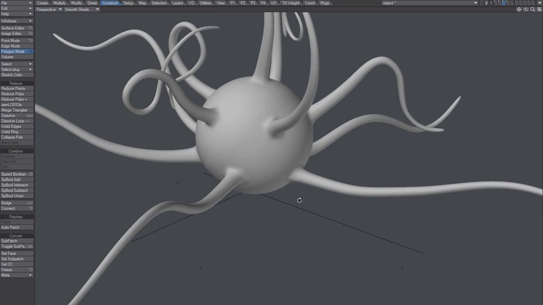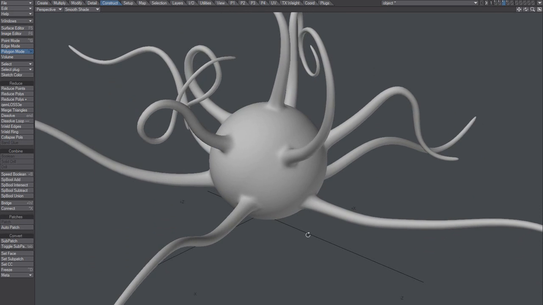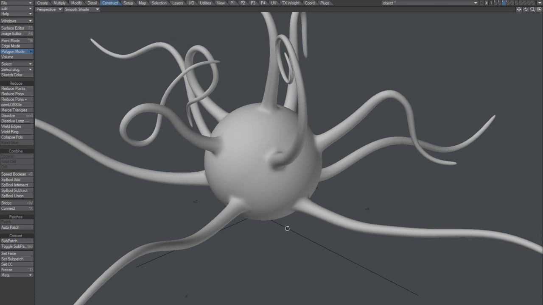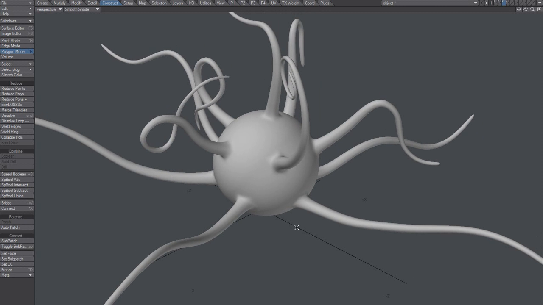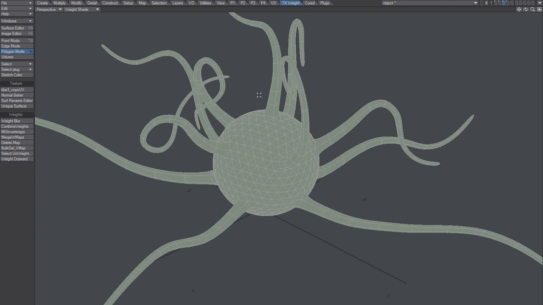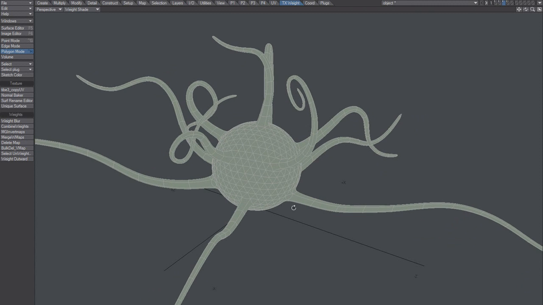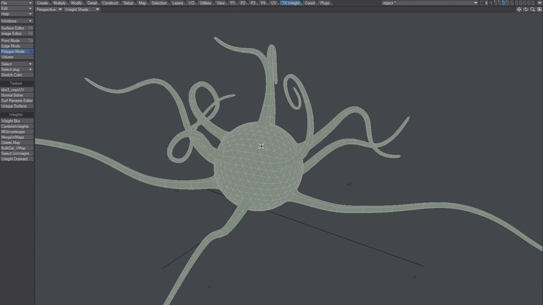I kind of showed you how to make something like this in previous videos. I used Magic Bevel to create these things, but that's not what I'm going to show you though. We're going to look at this plugin called Weight Outward. It's a weight map plugin, a plugin that creates a weight map.